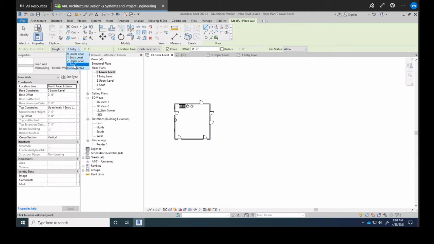Okay, so the big thing that I'm going to do different is I'm not going to connect this to the upper level roof. I'm only going to connect it one floor at a time. Okay, so I'm on the lower level. The next highest level is going to be the entry level. And I'm going to show you the key differences. I'm just going to drag this out.